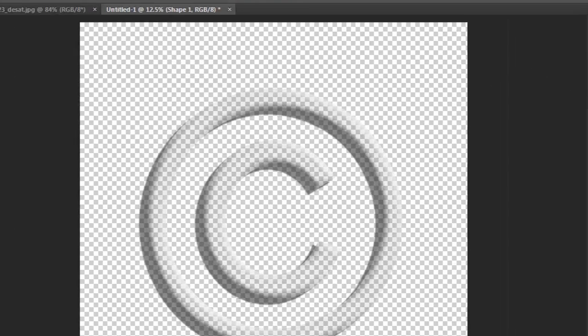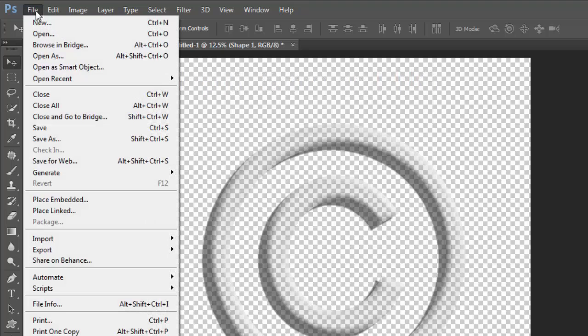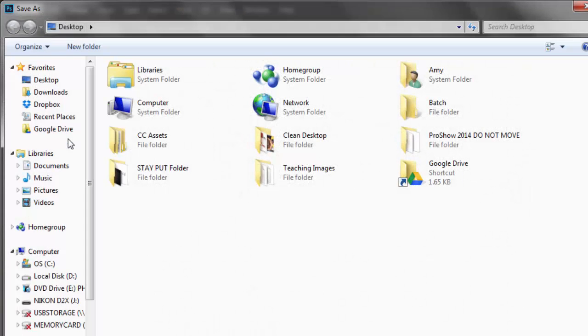Now we need to save this. Go back up to File, Save As, and you really need to put this in a folder that will not move. This is especially important since we're going to write an action for this next week. I have a folder on my desktop that's called Stay Put, and this is where I keep all the images that I use on a regular basis.